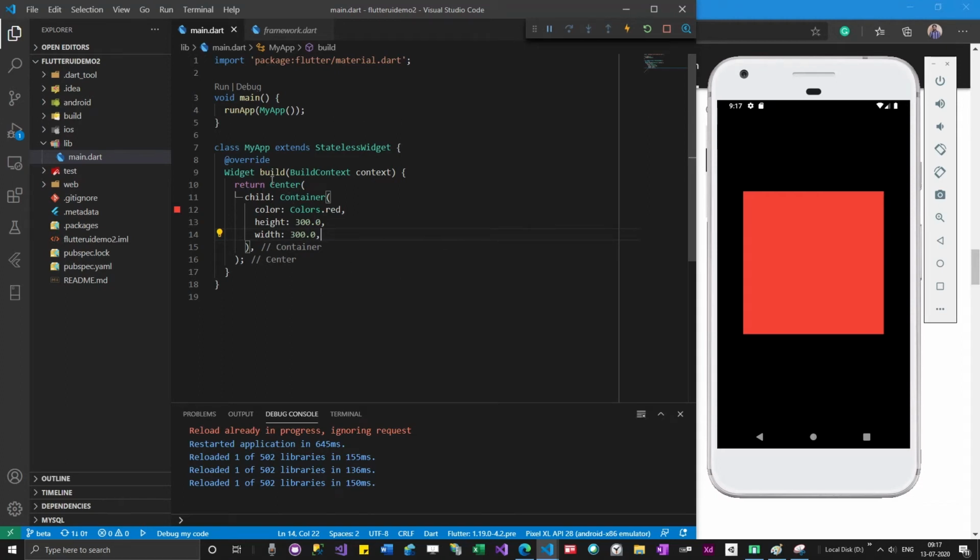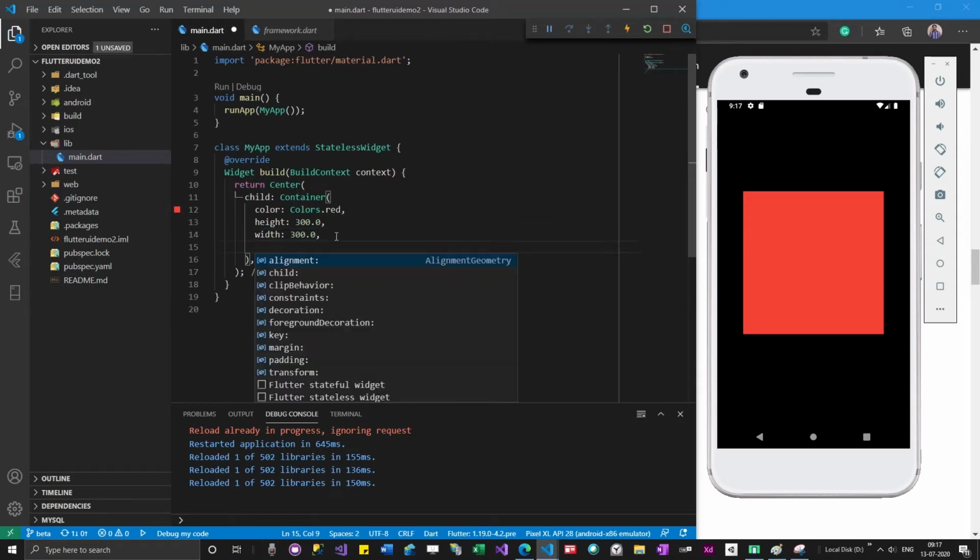After coding some more things, I will show you where you can get all these properties from. In order to get the properties, I can just go here and press Control Space. It will show me some recommendations: margin, padding. These things are very similar to what you have heard in CSS.